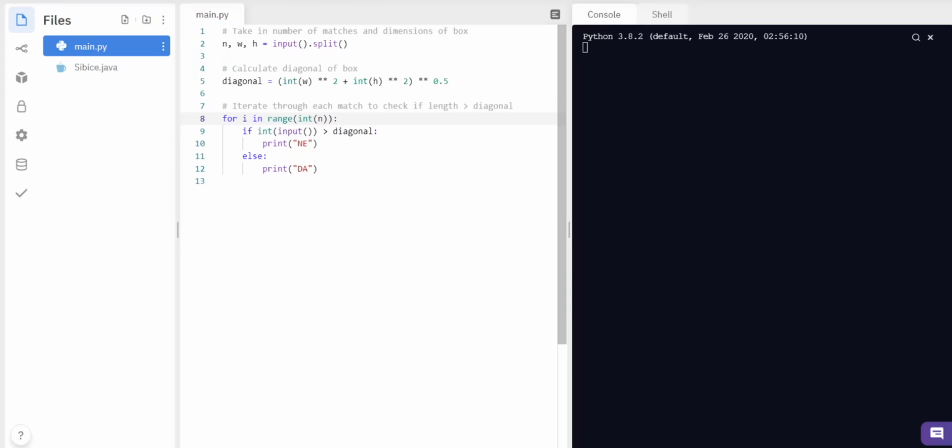The next thing we do is we iterate through this loop the integer representation of n times to run through all the match sizes that are given. If the integer representation of the input is greater than the number we calculated on line 5, then we print out NE, otherwise we'll print out DA. That's actually it for the code, so let's run the test cases that they give.